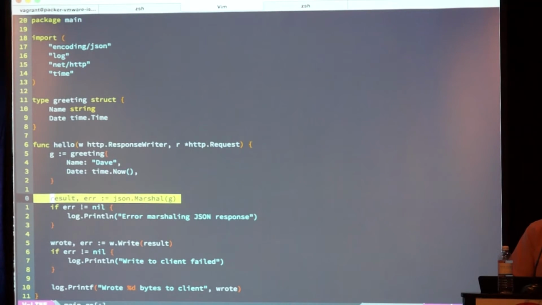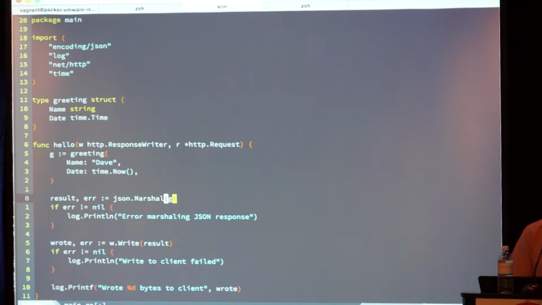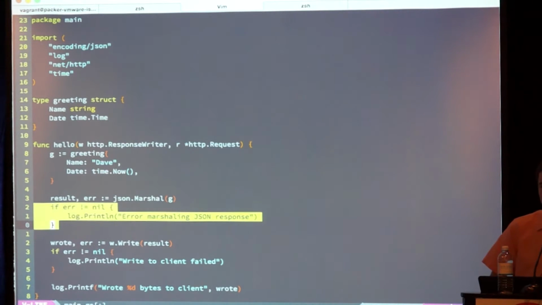We're taking this structure which we just initialized, G, and we're passing it into the Marshal function. And that's going to give us two things back. It's going to give us the result as a byte array so that we can write it down to the client. And it's also going to give us potentially an error. So this explains the error handling pattern that's very commonly seen. It's very common that you see a function call, and then you see a check to see whether there was an error or not. And the convention is if there's no error, things return nil, which is the Go equivalent of null.